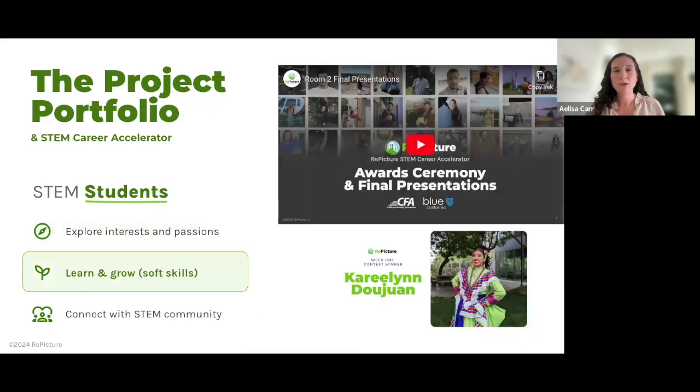Your RePicture portfolio and profile is also a way to practice and showcase all those essential soft skills. You'll be writing about the projects. You'll be interviewing professionals. You can show those interviews on your profile. And you'll also be presenting your projects, and you can also show that on your profile. So there's lots of different ways that you can showcase those soft skills on your RePicture profile. And here I'll just share a quick clip of one of our past students presenting about her project at our final presentations last year.